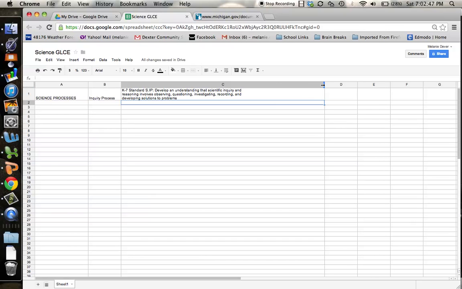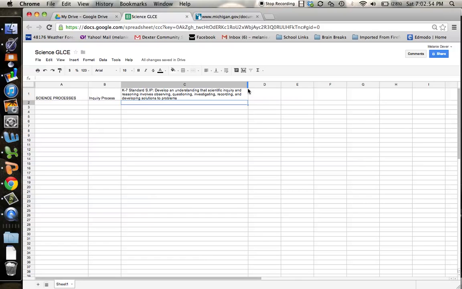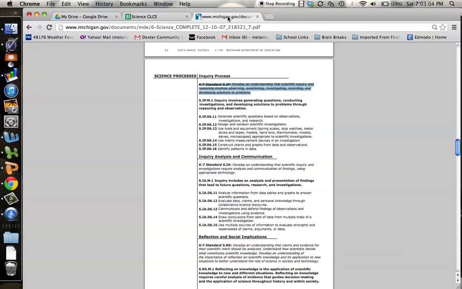If my columns are too skinny or too wide, I can simply mouse over the very edge of the column and pull them to be whatever width I need. Now, going through and doing this individual copying and pasting for every single standard could get pretty boring. So let's see how we might do this with multiple standards. Here's a chunk of standards down here. This SIP 06, 11, 12, 13, 14, 15, and 16. This is, again, science processes, inquiry process. The 06 tells you the grade level, and these are some of the specific numbers.